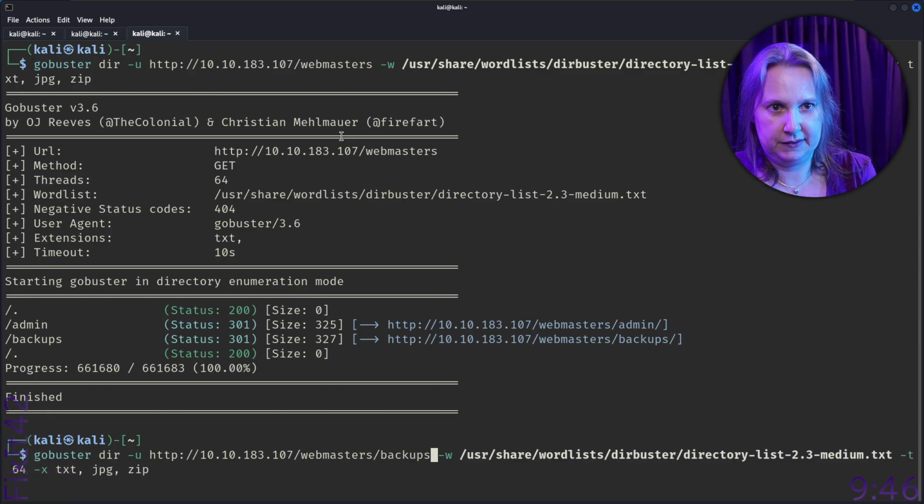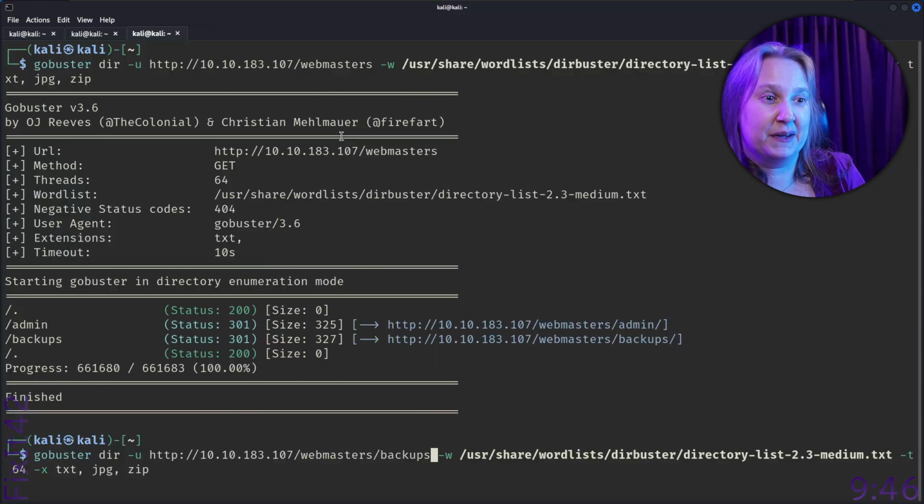Backup. I would think that the file we're looking for is more in backups than in admin, but I'm also thinking we have an FTP. We have not looked at that, but I think that the nmap options I did would have told me if that's anonymous okay on that one.